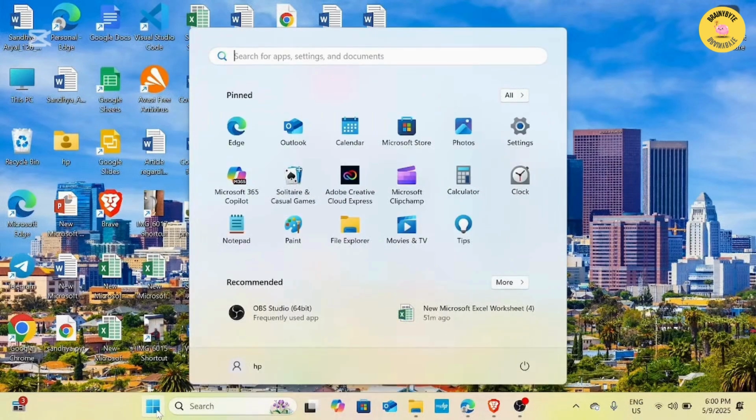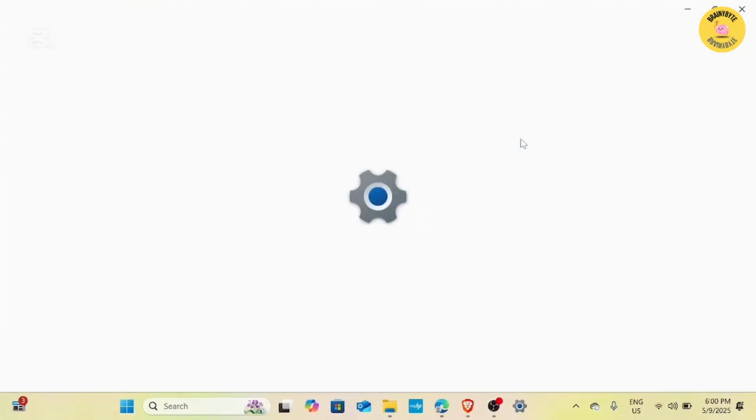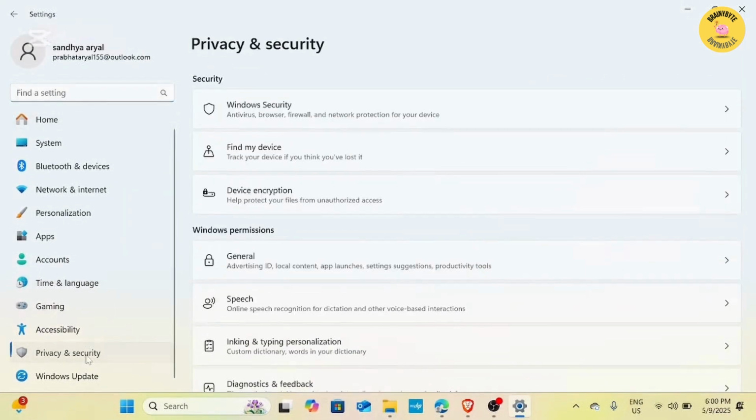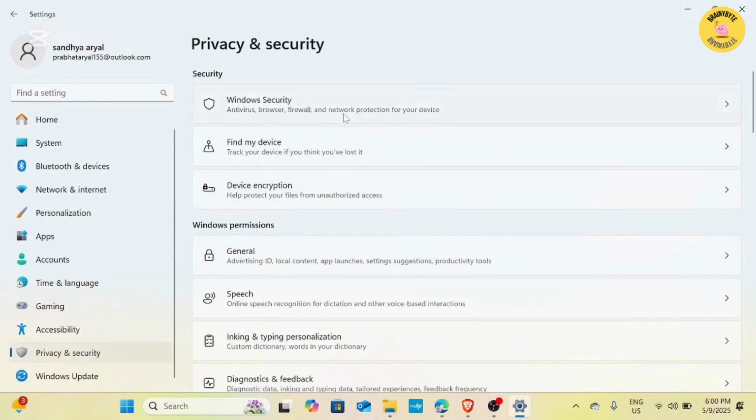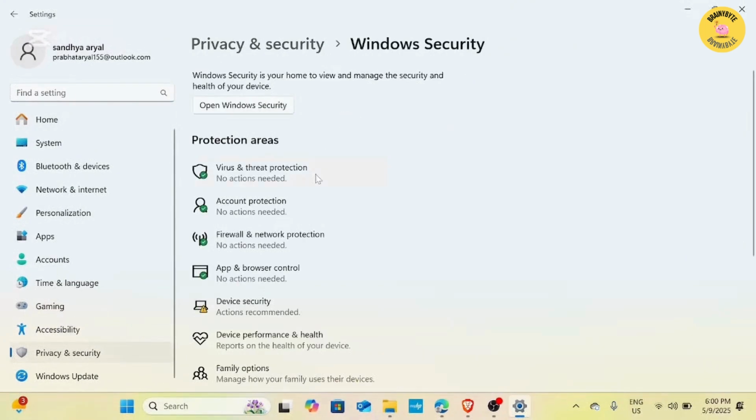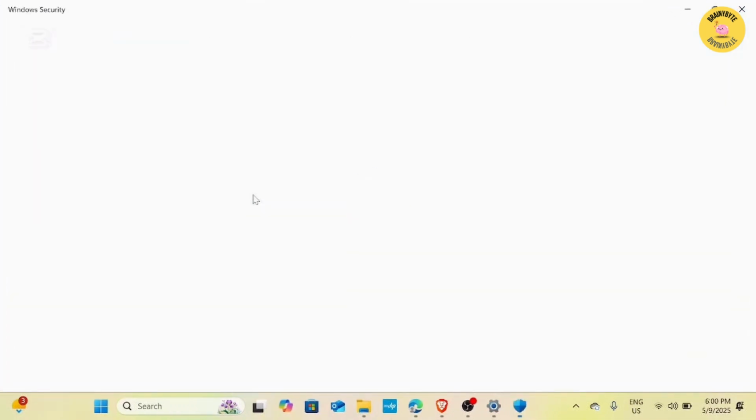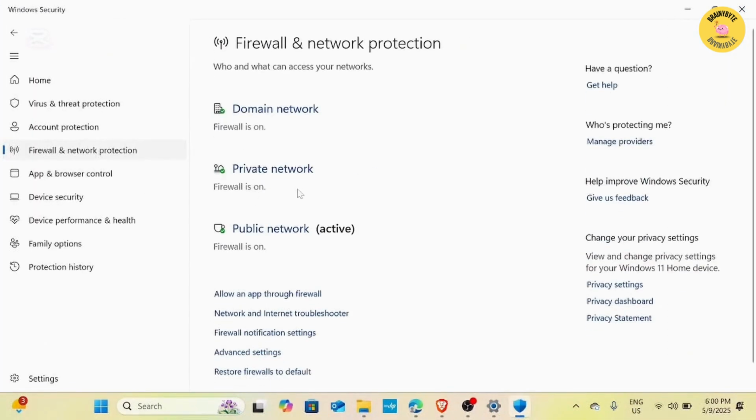Click on the Start menu, and from the Start menu you need to go to your settings. Once in settings, you need to tap on Privacy and Security, and from there you need to tap on Windows Security. Then after that, you need to click on Firewall and Network Protection. Here, you will see the different network types: domain, private, and public. Let's go through how to turn on the firewall for each.